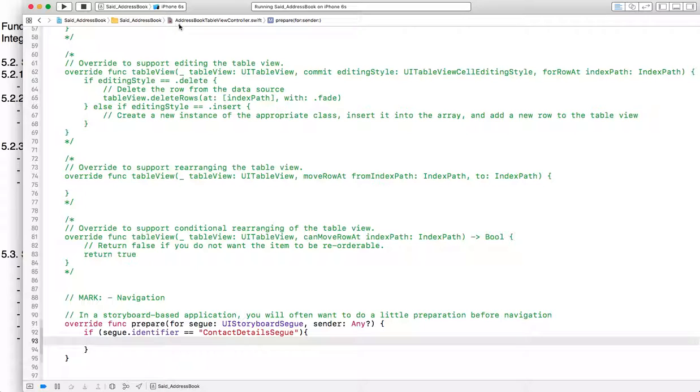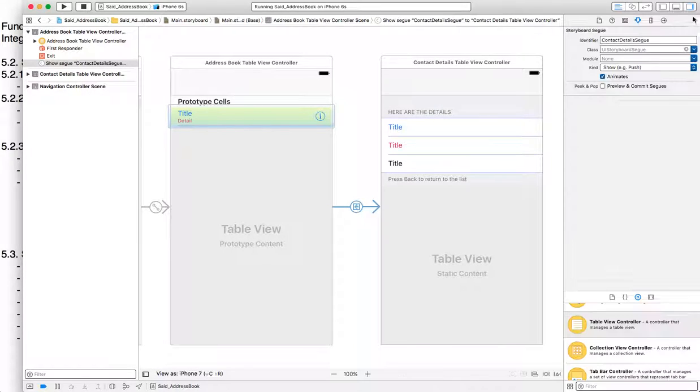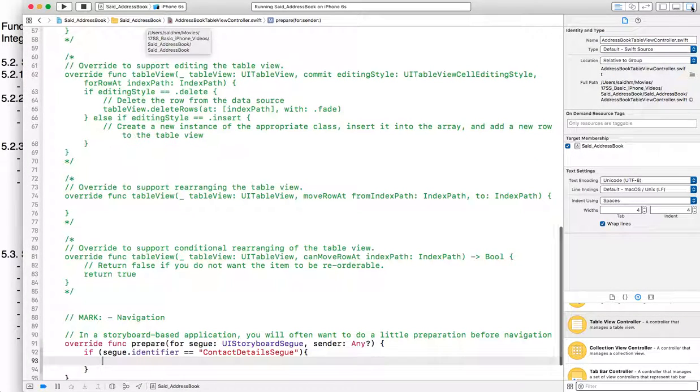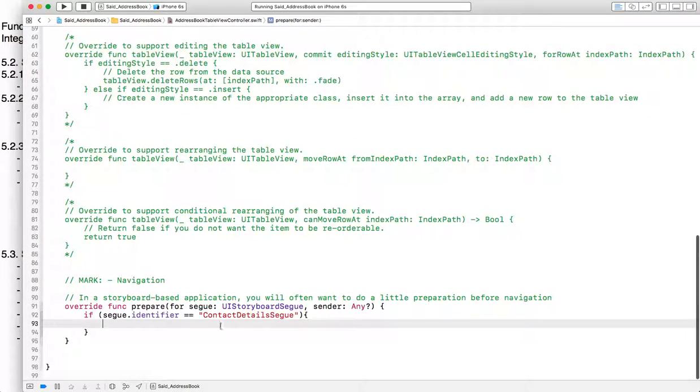So this means that if the identifier is something else, if another segue is being launched, not the one with this identifier, then the instruction I'm providing will not be executed. So it's very important to protect your code. So then what do I need to do?